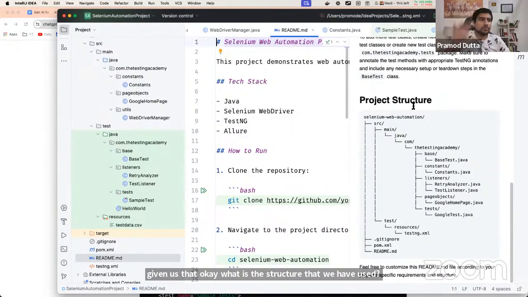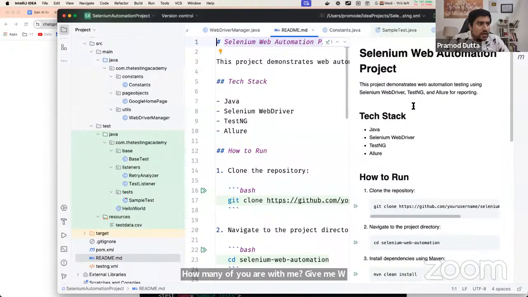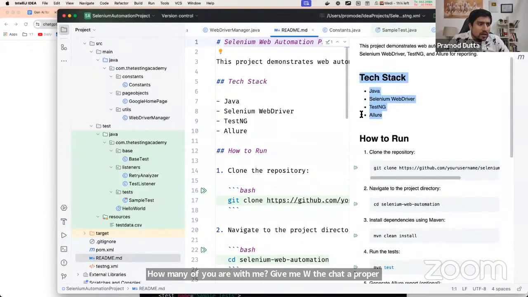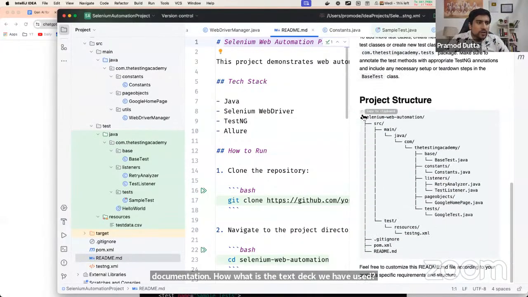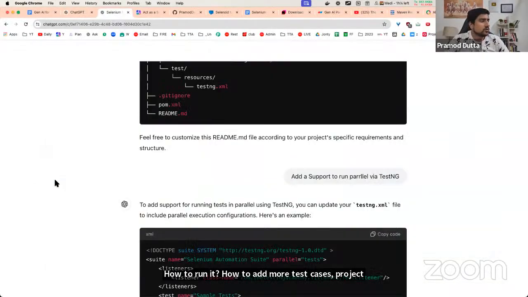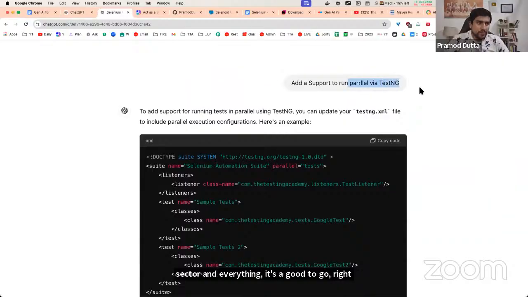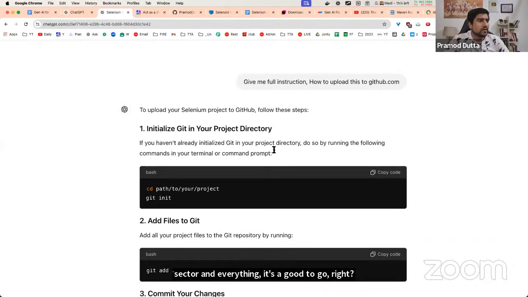How many of you are with me? Give me W in the chat. A proper documentation: what is the tech stack we have used, how to run it, how to add more test cases, project structure and everything. It's good to go, right? Yes or no? Now I will ask it to add parallel support also, which we have already done.